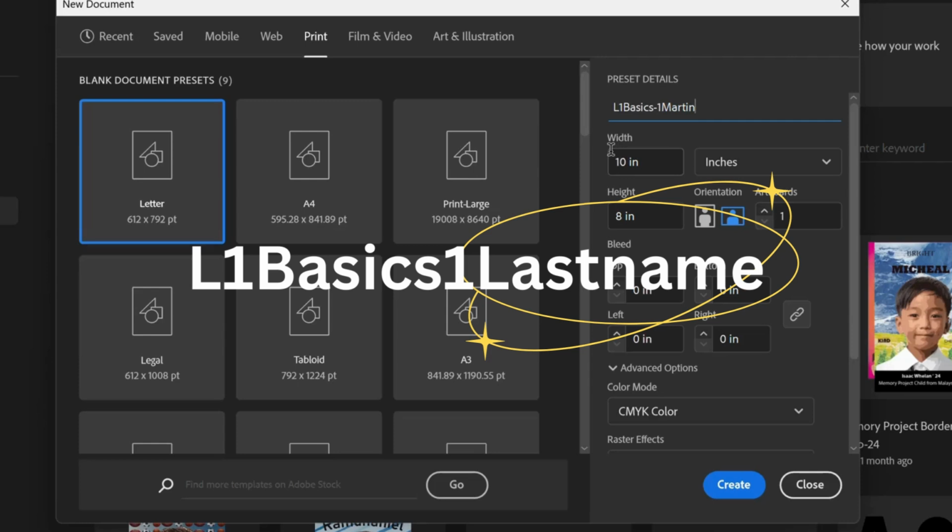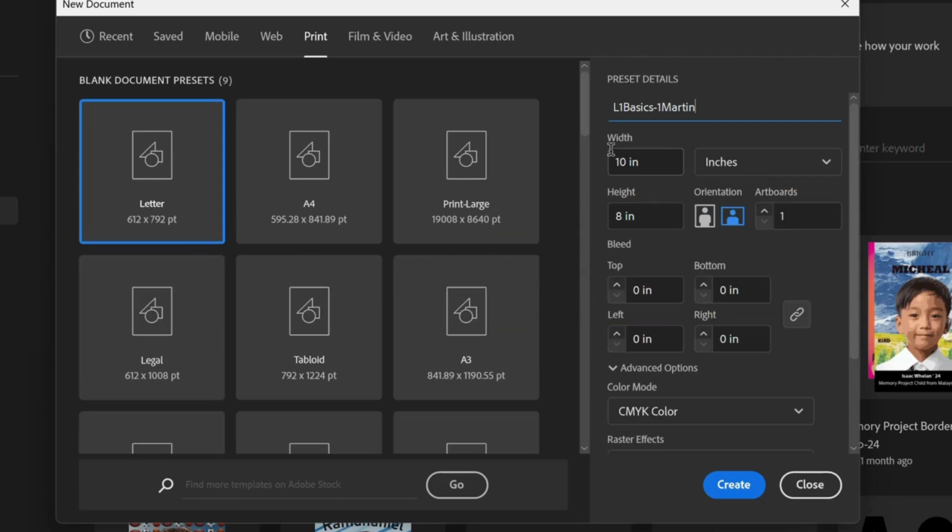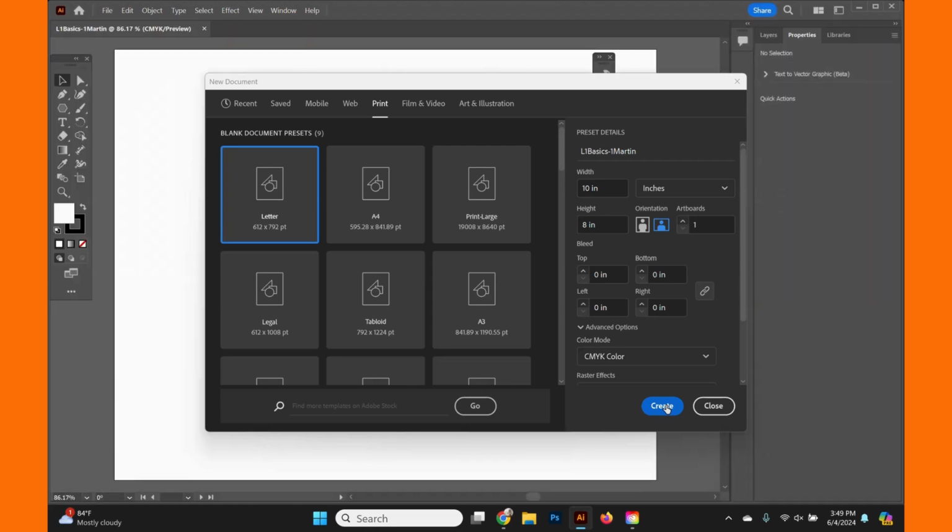Every time we work on a file in Illustrator or Photoshop, your last name needs to be somewhere in that title that already exists. So you can either add your last name to the end of the file name or to the beginning of it. It depends on what you fancy. All right, now we're ready to hit create, and we have ourselves an actual 10 by 8 document.